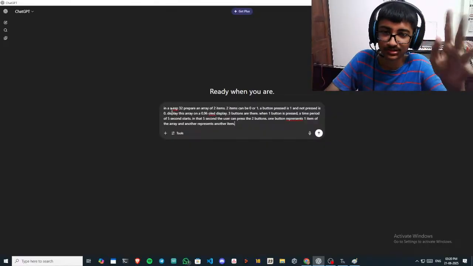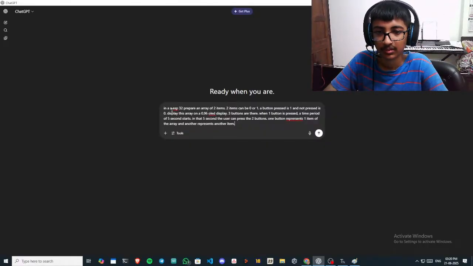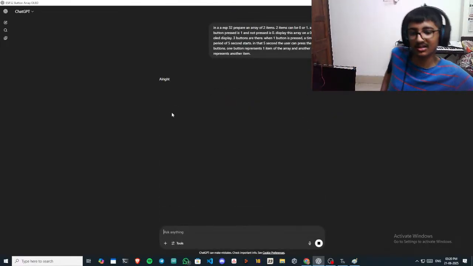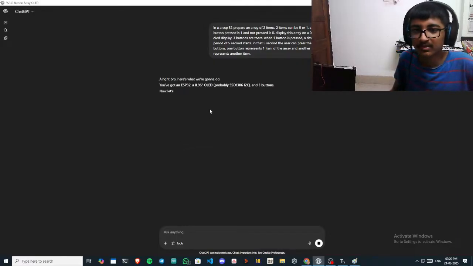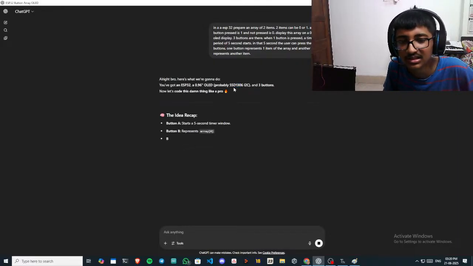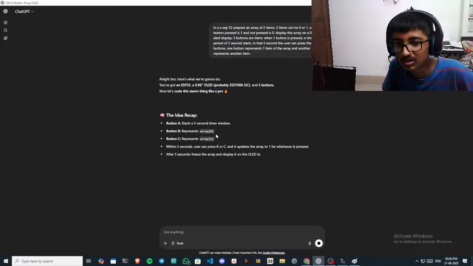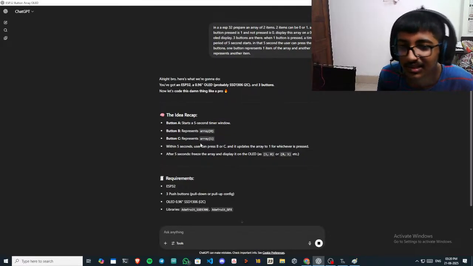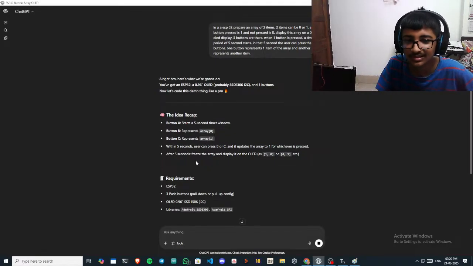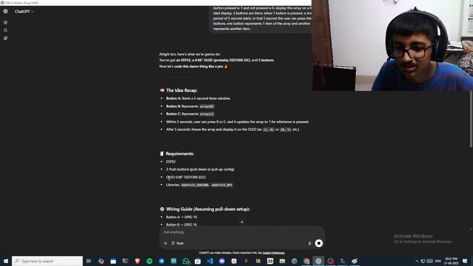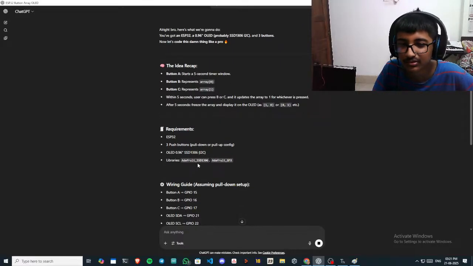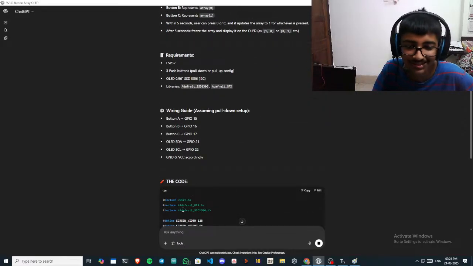Okay, wait. Now, yes. Now let's tell GPT. Yes, exactly. And three buttons. Okay, exactly. This is what we need. Let's go. ESP32. Okay, I don't think we have that.